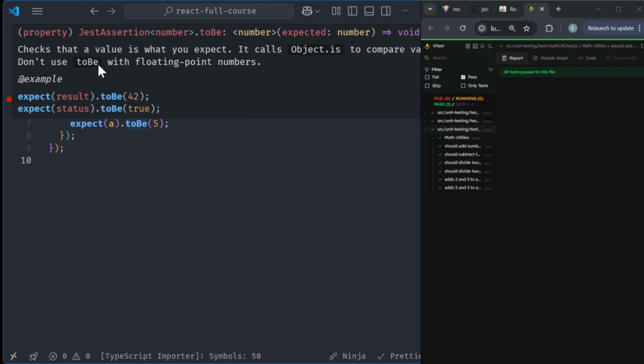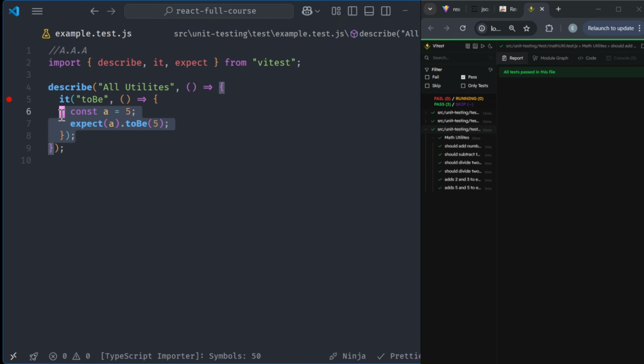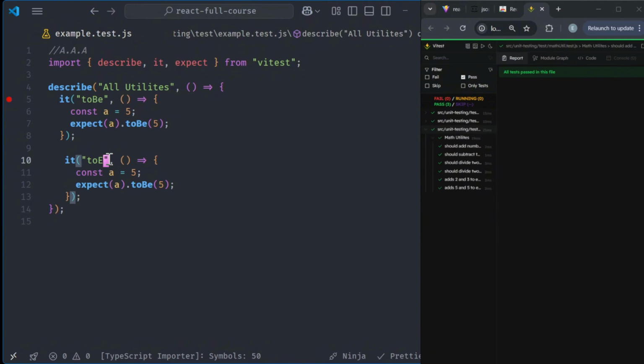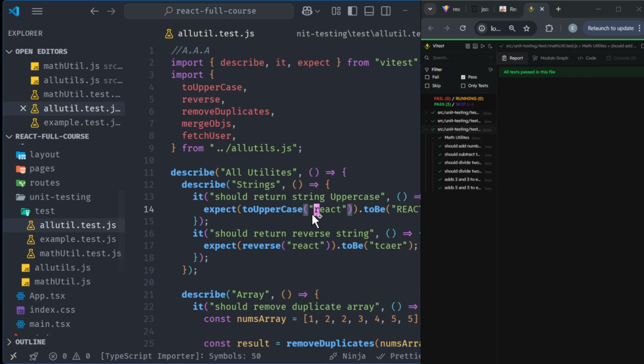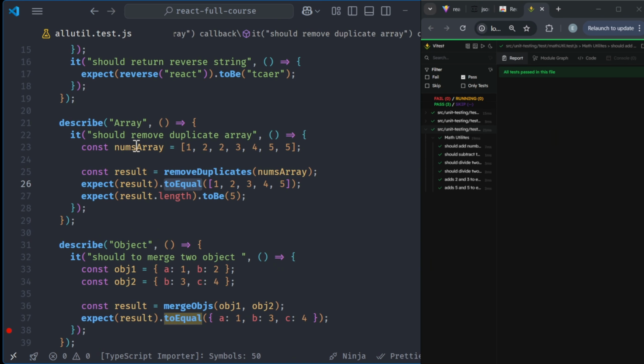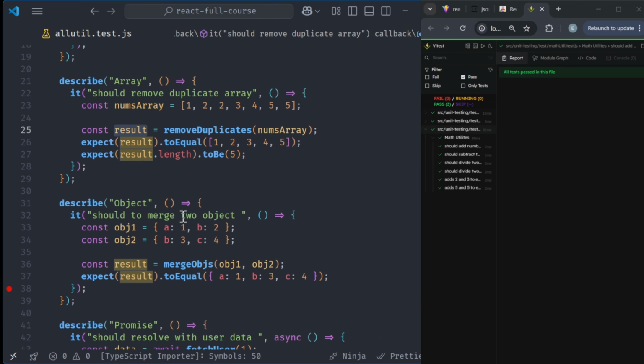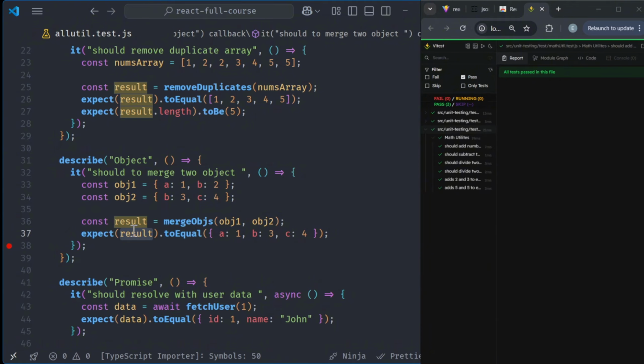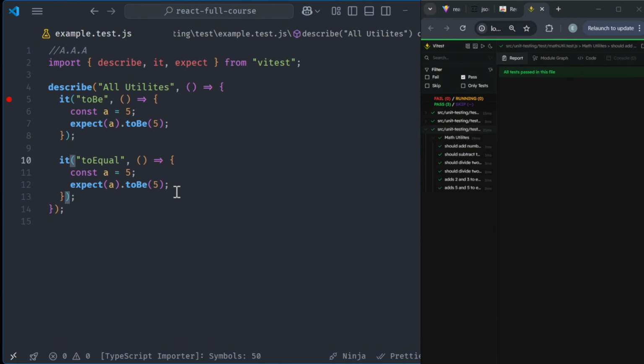It uses Object.is to compare the value, so don't use it for floating points. And you can see the example checks whether the values are the same. So we have the other one, which is called toEqual. This helps to check if two objects or arrays have the same value. You can see that in this test we use it to check if the arrays have the same values, as a result of removing duplicate arrays, and also we use it for the object. So toEqual is used to check if two objects or arrays have the same value.